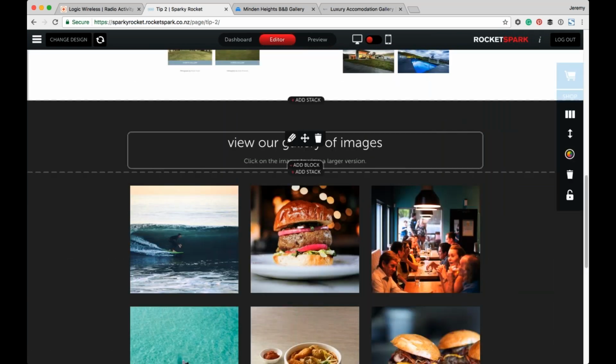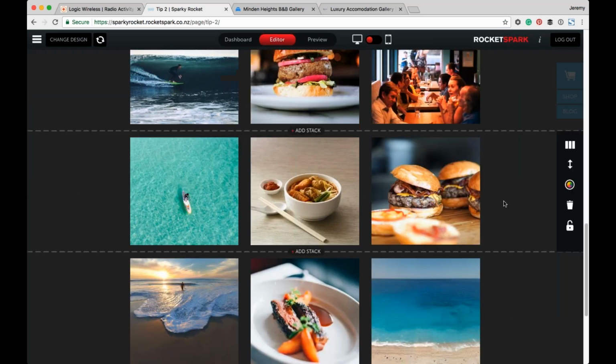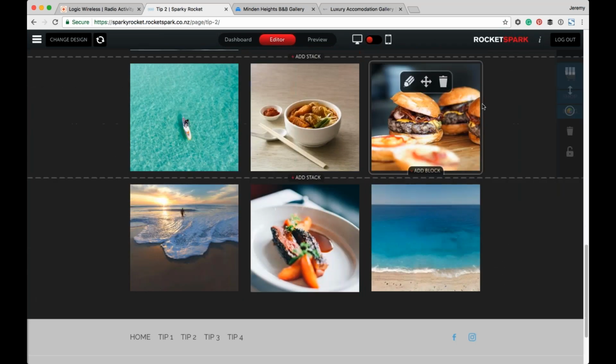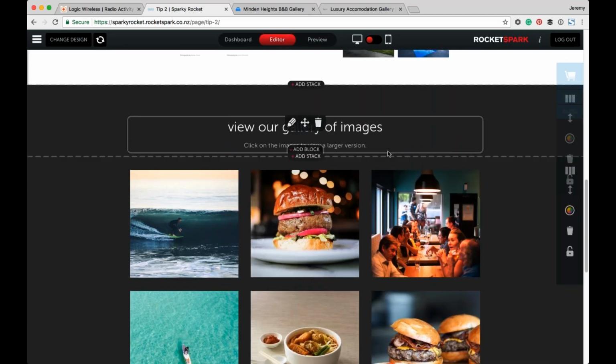So the other thing as well that I've done here is I've put a single column stack above this and put a text block in here, and by making multiple stacks have the same stack background color, it enables you to create the visual appearance of one stack background, even though they're different column sizing and that sort of thing.